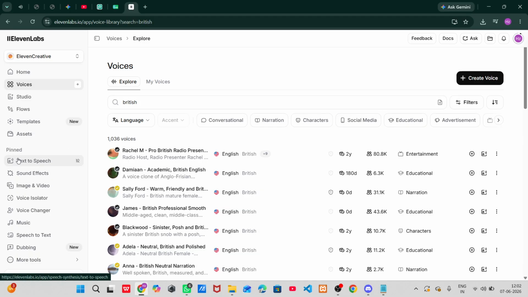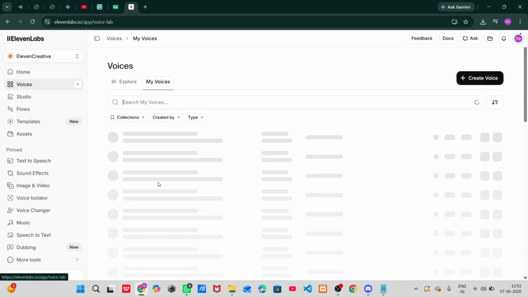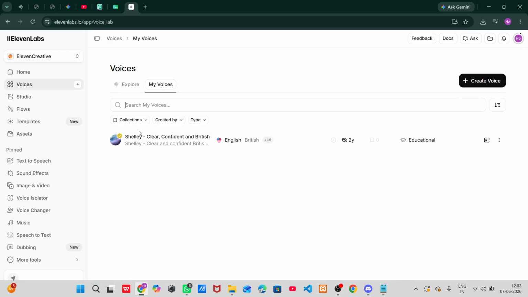After you've saved your favorite British voices, the final step is to head to the My Voices tab. You'll find this option on the left panel, same as before. When you click on it, you'll see all the British voice models you've saved. Everything will be right there, ready and waiting for you to use. This is a fantastic way to simplify your workflow, especially when you're working on multiple projects.